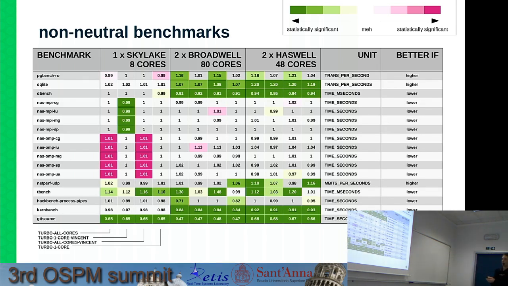So NAS. Okay, so this is the NAS, each line is a different computational kernel. They are here, but they don't change a lot. So this is a very dense slide, obviously, and let me unpack how to read it.